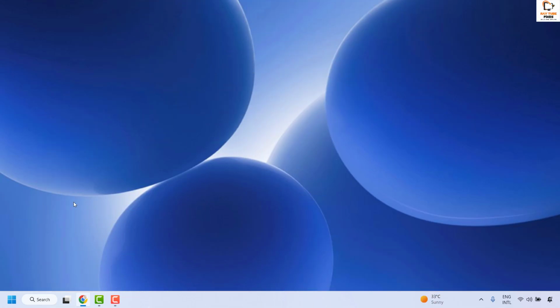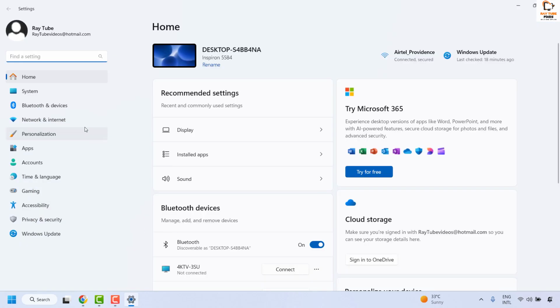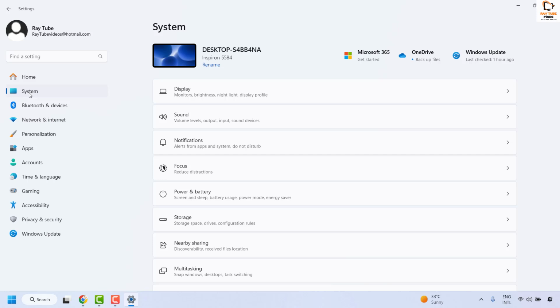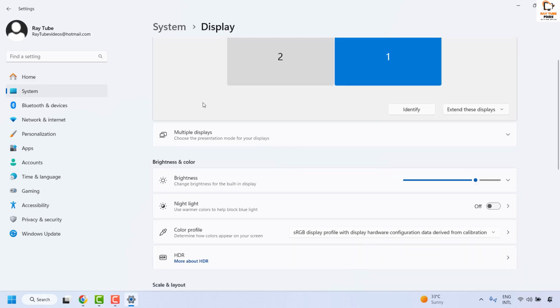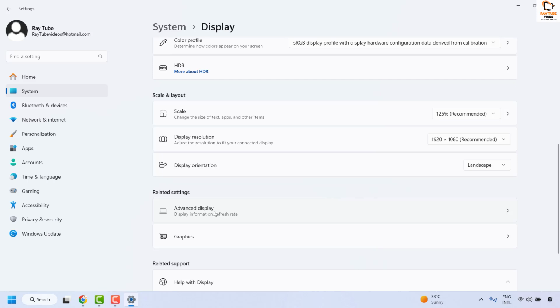To do this, you will have to right click on the start button and then click on settings. Once you're on the settings page, you will have to click on system. Now once you're on the system, on the right hand side you will have to click on display. Once you're on the display, you will have to scroll down until you find advanced display.